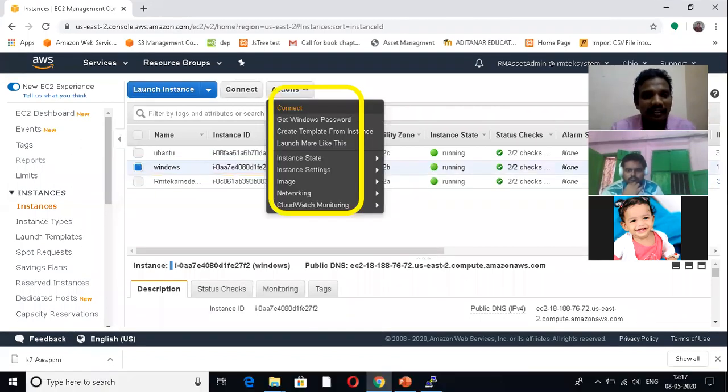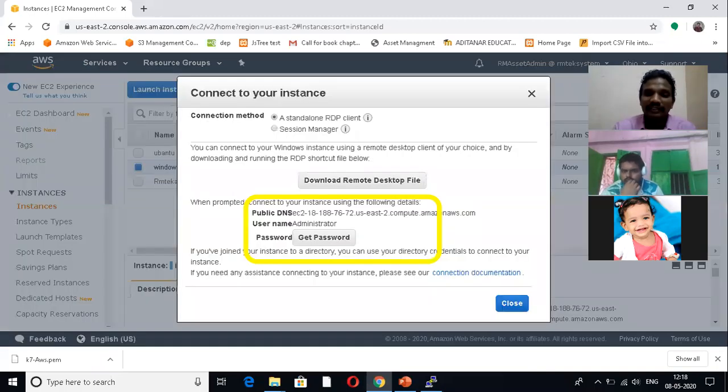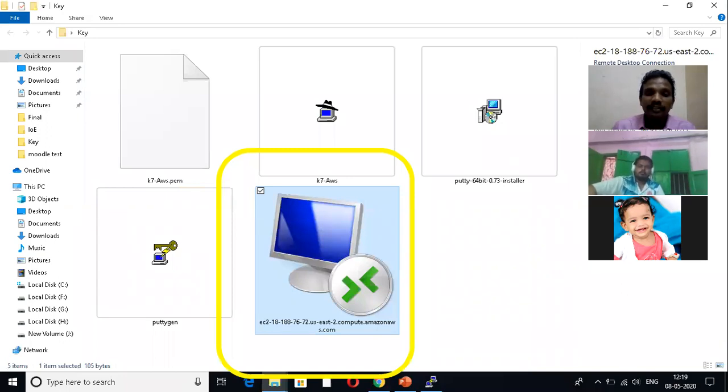Choose the operating system that is marked in blue, then click on the Action button and then click Connect. Then you will get the password. Click on Get Password, which will download the file, that is the remote desktop file.